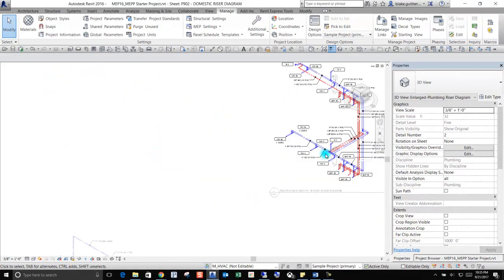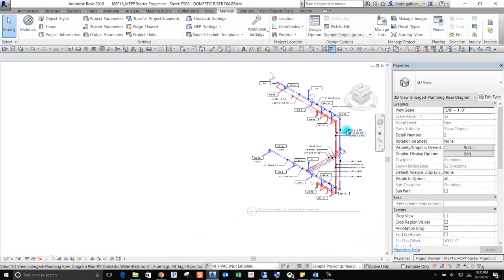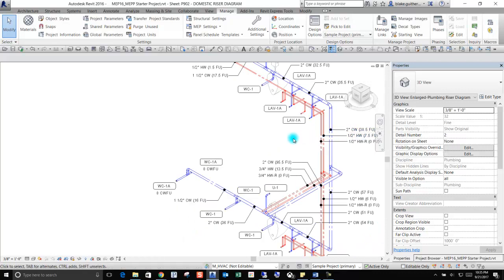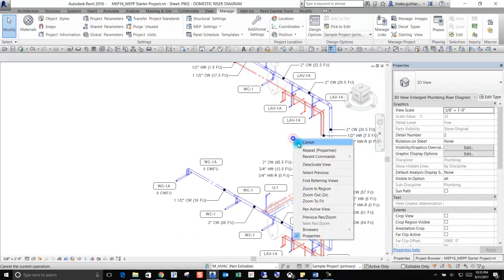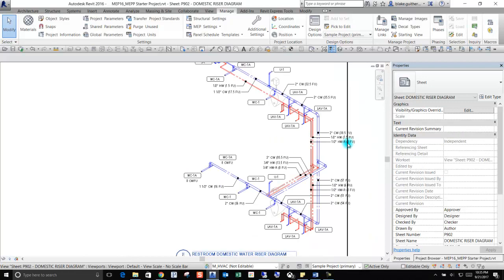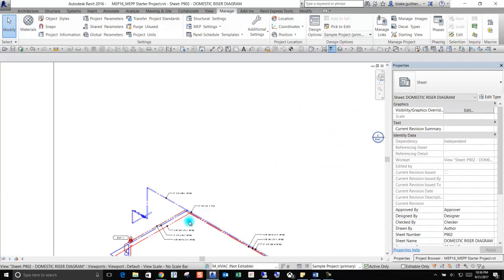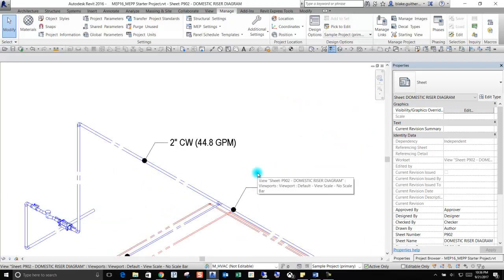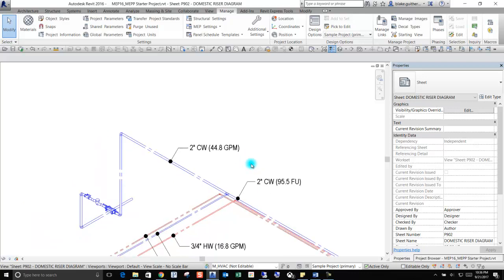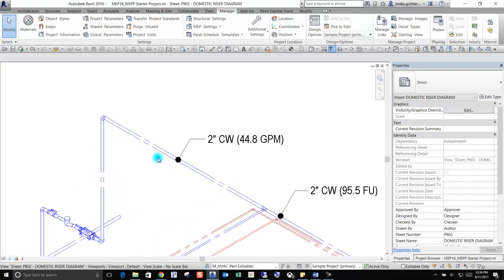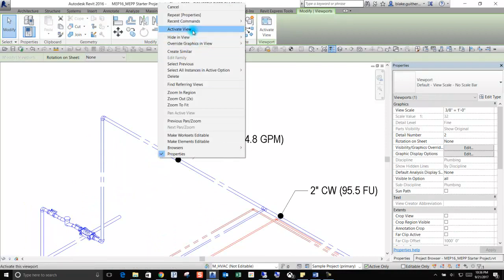Our tags have updated. Now the other thing with sizing domestic systems, you can size it off of fixture units or you can size it off of velocity. So in order to get to velocity, you need to determine GPM in the pipe. Revit does include calculations to determine the GPM from the fixture units, and you just have to make sure that your piping system is set up correctly.